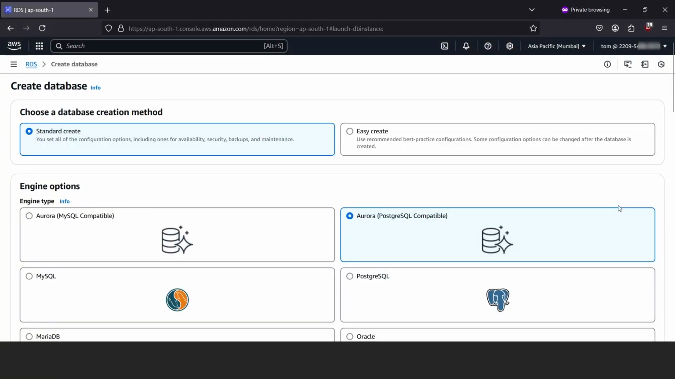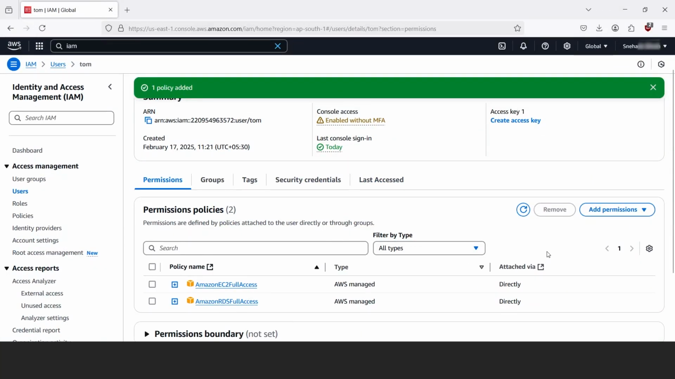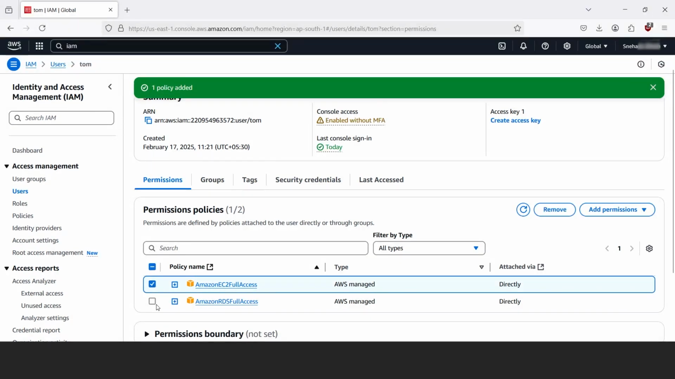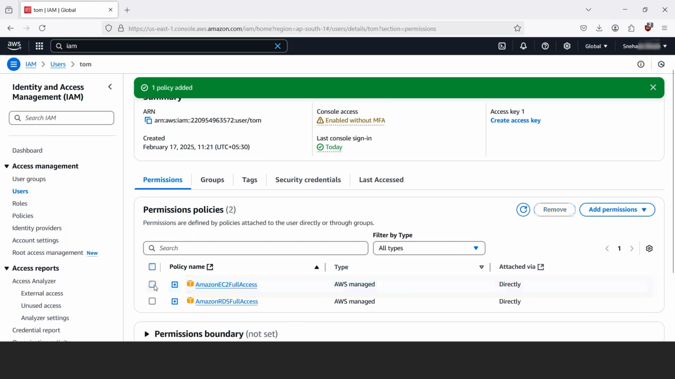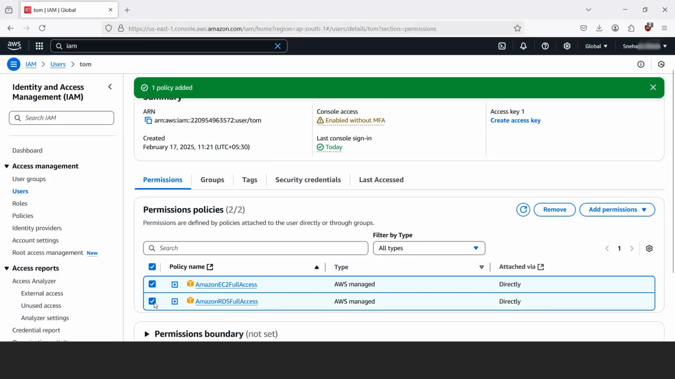So in this way, we can attach permissions, and if you think that Tom does not require RDS permission, then we can also delete permission anytime we want. If we think that the user does not require the permission anymore, then we can remove those permissions anytime, and permissions will be removed from the user account and user will not be able to access the specific service.